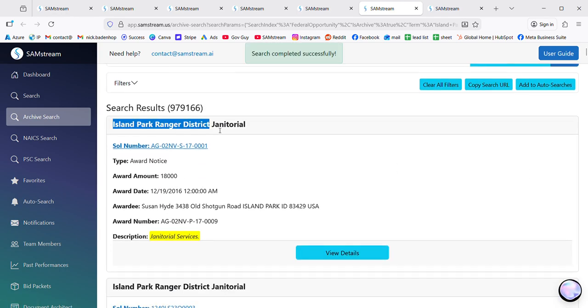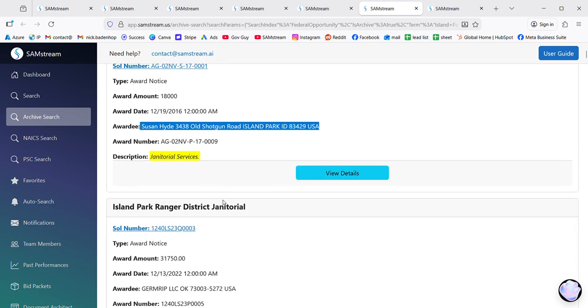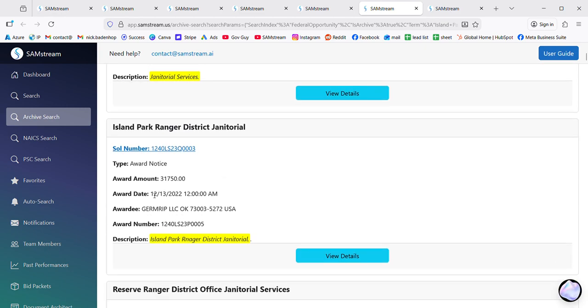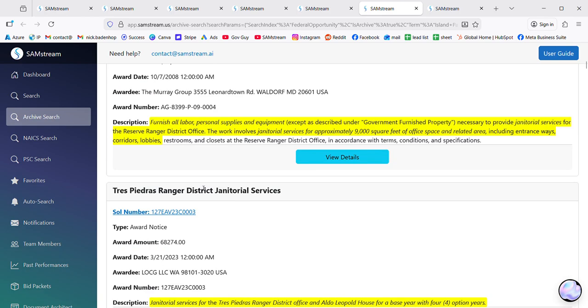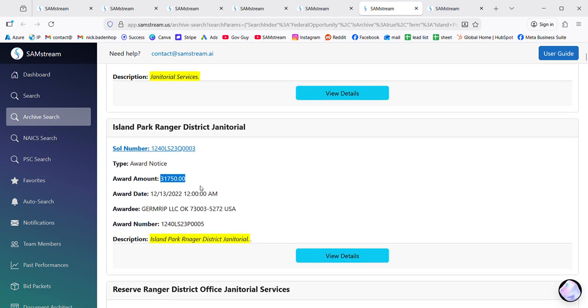So here is Island Park Ranger District, and this was done for $18,000 back in 2016 by Susan Hyde. We also go in history here too. In 2022, Germ RIP also did this for $31,750. And you can keep going down and seeing if there's more, but it gives you a glimpse and gives you a little bit better idea on what your pricing could potentially be. I have a lot of people that use this and then just use an inflation calculator, and they're pretty darn close to winning the contracts they do.